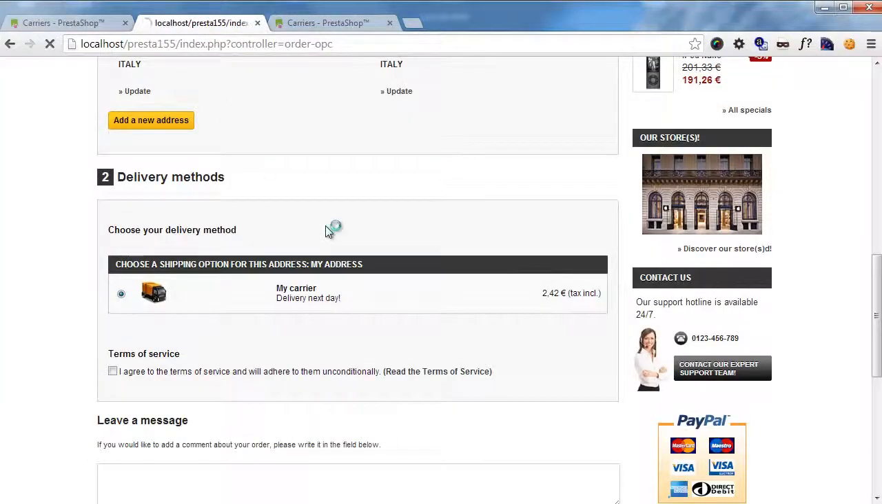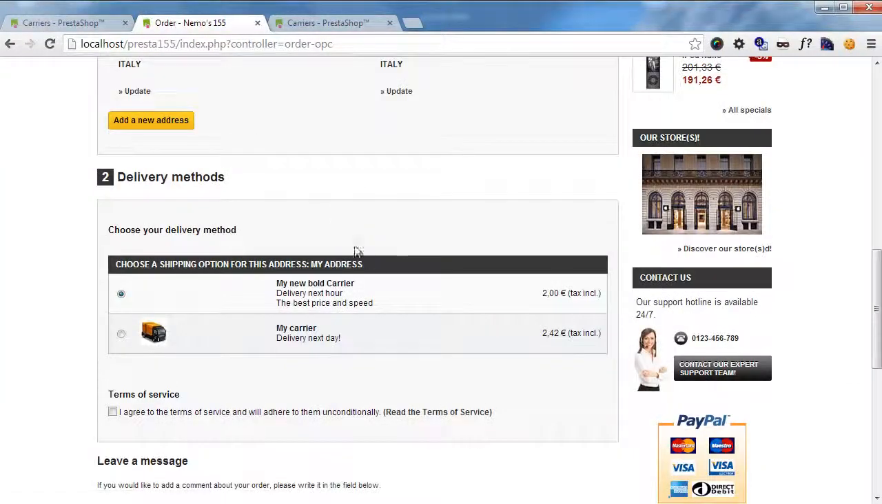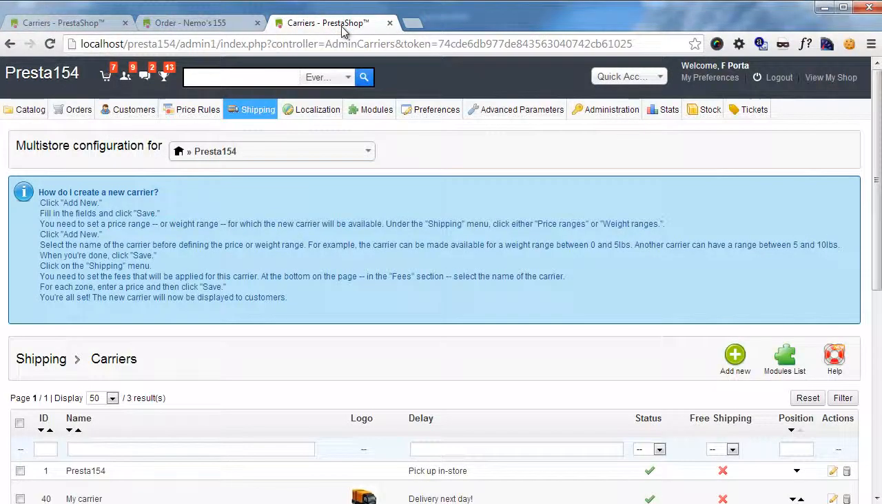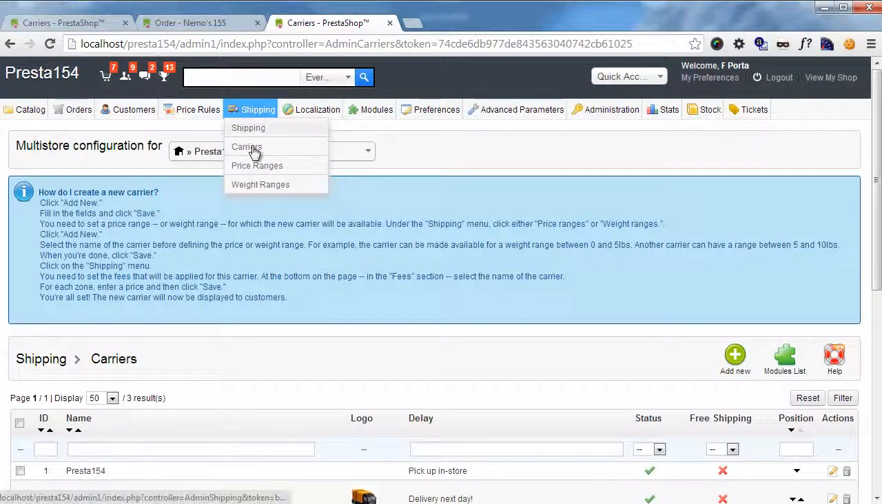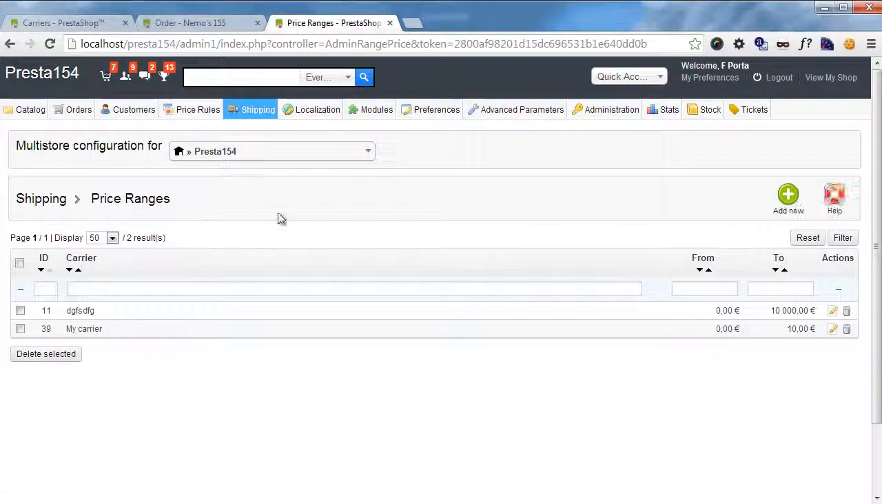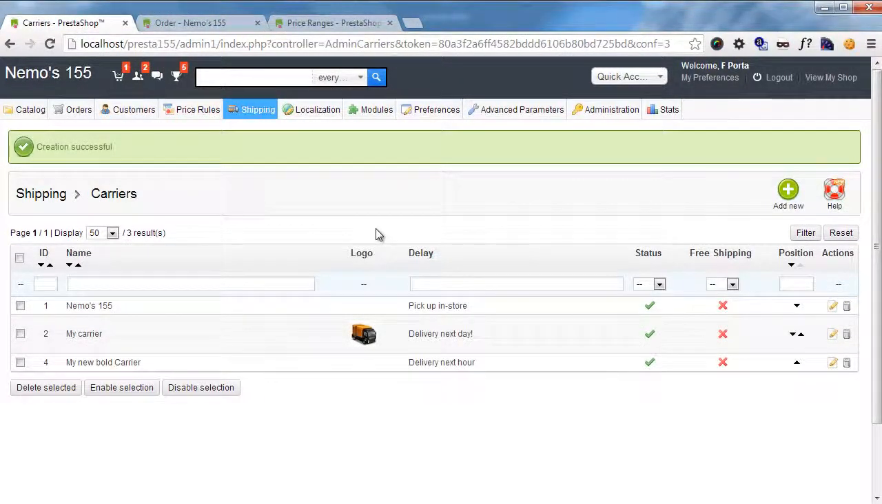If I go to the checkout page, you can see my new carrier has been added. So, isn't it a great improvement? Yes, it is, at least for me. We will not ever need to do this boring stuff anymore. So, thank you, PrestaShop. Thank you, PrestaShop team.